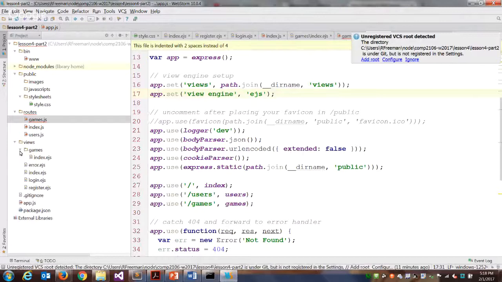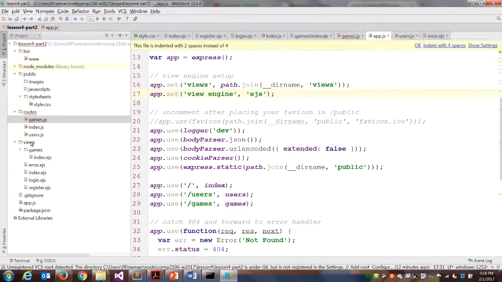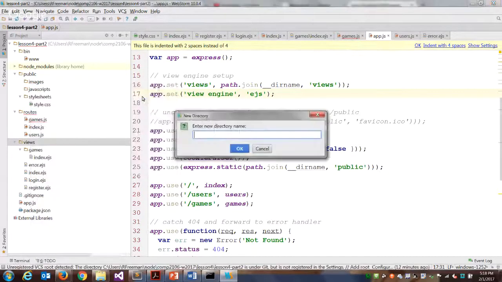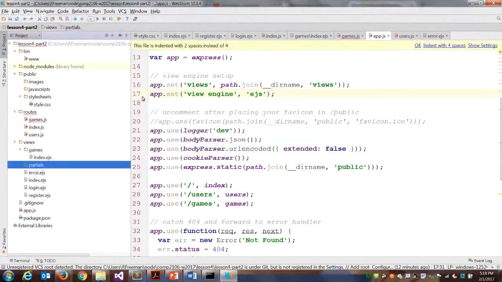So inside of views, we've already made a games subfolder. We're going to create one other subfolder, and this is where we put our shared views. So inside of views, I'm going to make a new directory, and I'm going to call this partials. Partials meaning we're creating parts of web pages, not complete web pages here. So inside of partials, I want to make 2 new EJS views, a header and a footer.